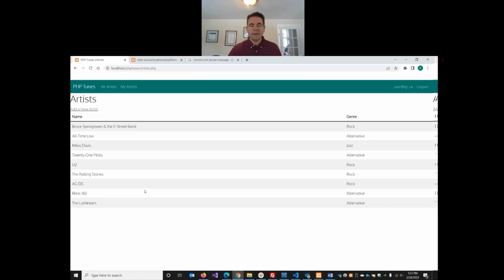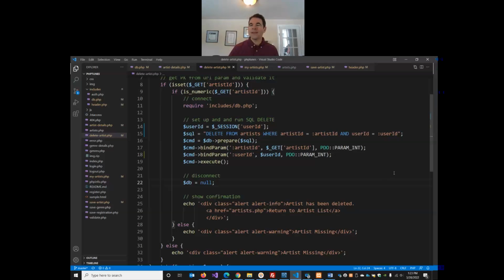So now it's deleted. Okay, so we've secured access to resources here, both at the page level, determining who is allowed in to see what pages, but we've also granted access controls on individual records. So every artist that gets added belongs to a user, and only that user has the ability to make changes or to delete that artist record.